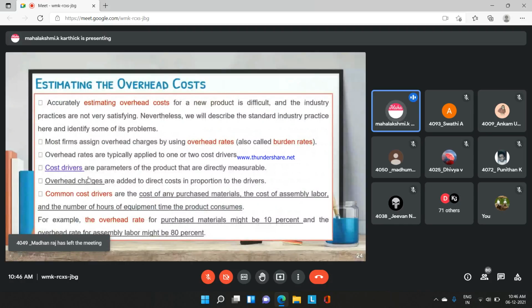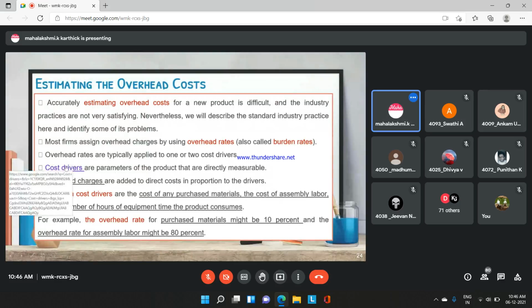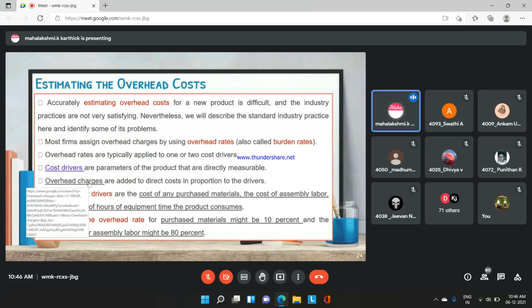So the cost drivers are parameters of the product that are directly measurable. We know which ones are cost drivers, so we take those parameters and measure them. When you understand these cost drivers and take those parameters, you can easily estimate the overhead cost. So overhead charges are added to direct cost in proportion to the drivers. Based on what kind of cost driver parameters we face, we can apply these overhead charges accordingly.